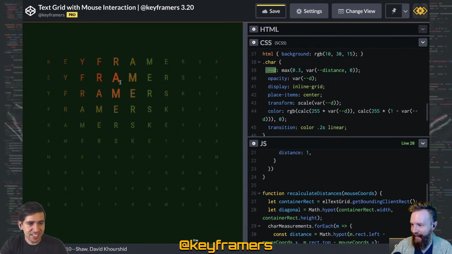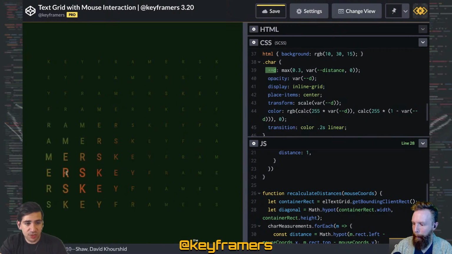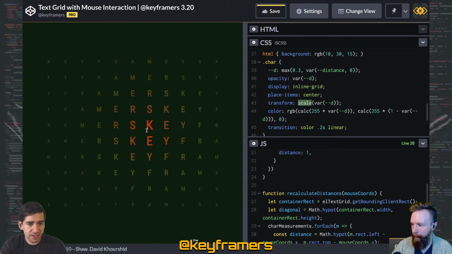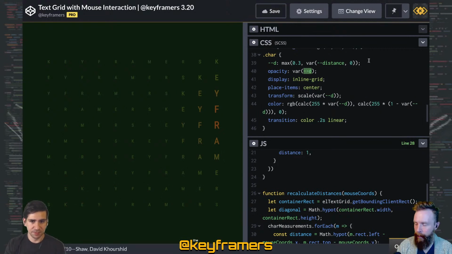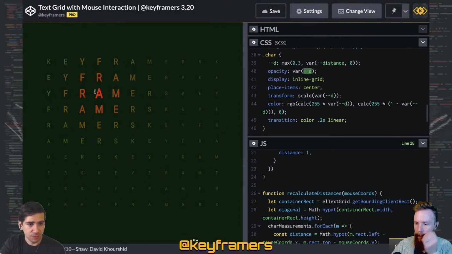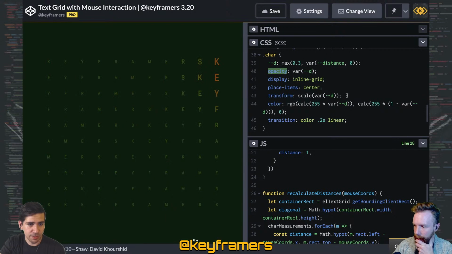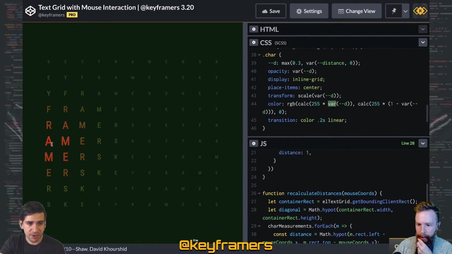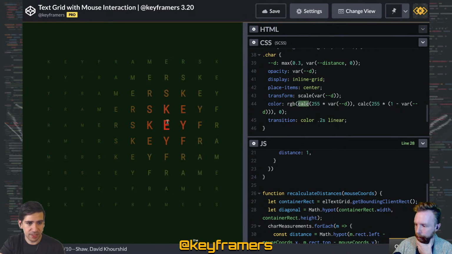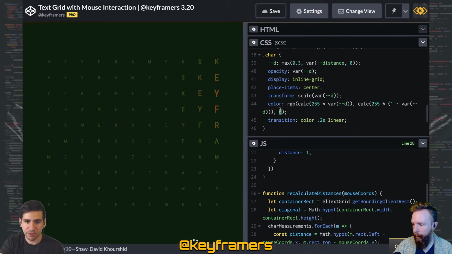Anyway, we take that D value, and now we could do things like change the scale here. So we're passing that D variable into scale. We could change the opacity. Since we have that value that goes up to 1, we could pass it directly into opacity. And we could do more fun things like pass it into RGB, which does accept CSS variables, so we could pass them in directly to the red, green, and blue values. I guess we're not doing blue, just red and green for the holidays.